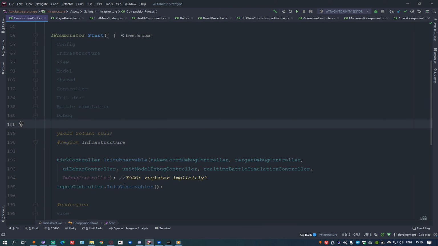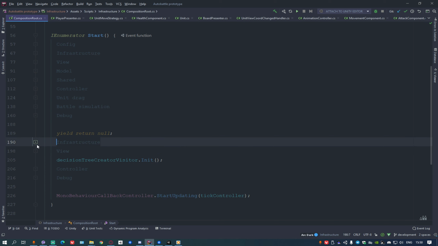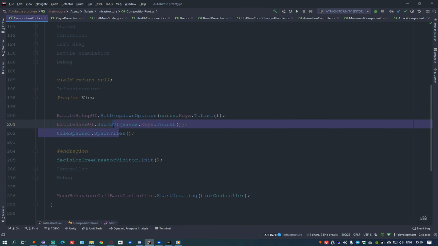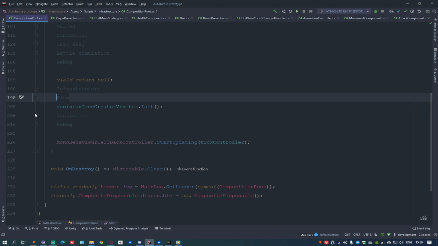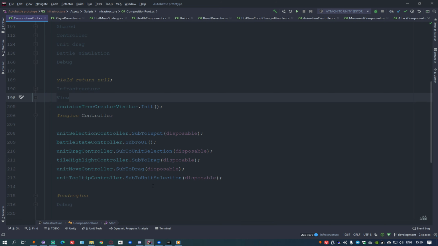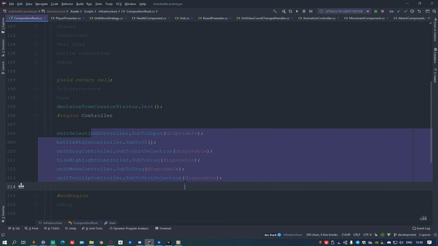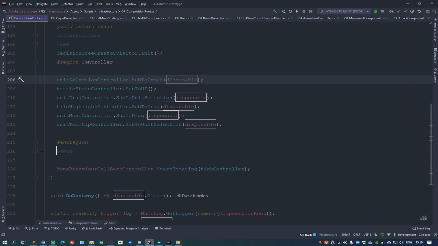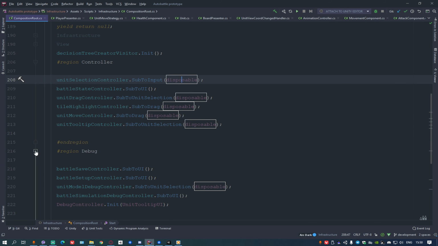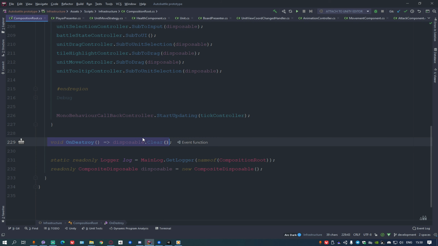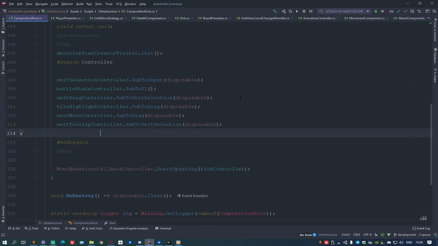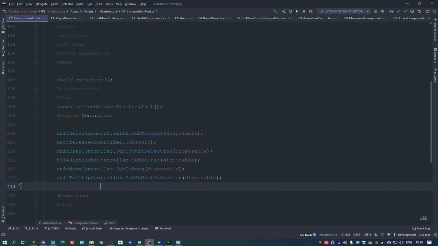So what I do here, you can see I init some observables, I init some UI, and then you can see that here I am subscribing to UI. So we are slowly moving to the reactive programming that I have here. You can see that controllers subscribe to various things. They add themselves to the disposable, and on destroy I just release and clear everything so that I don't have any memory leak, and it is a good thing to have.